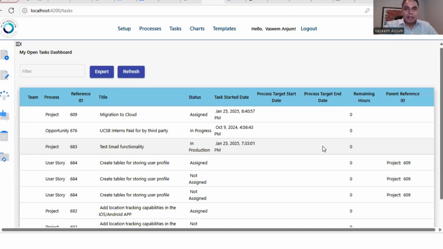Hello, everyone. Let us go through a quick demo of MyBiz workflow platform. This is a no-code, low-code digitization platform for enterprise business software.